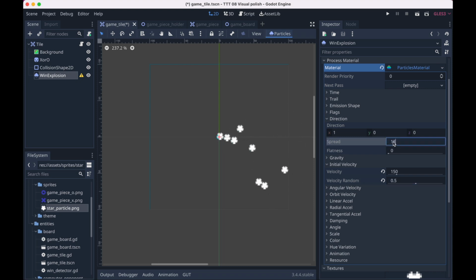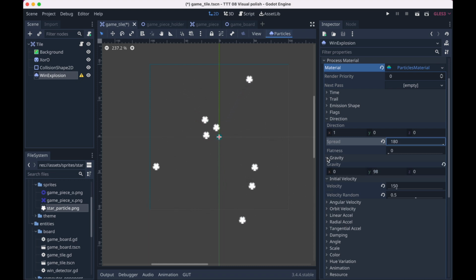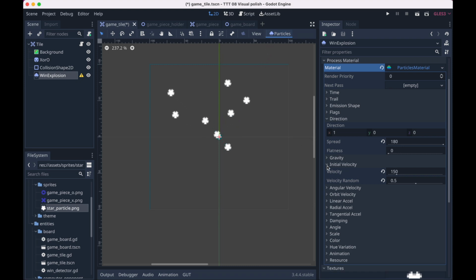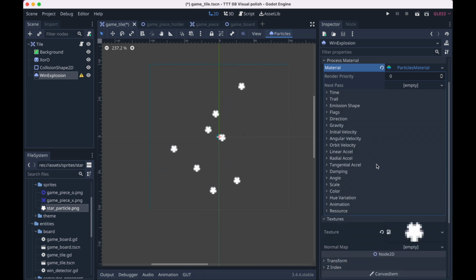So this trajectory to the right is defined in the particle material's direction attribute. So let's change the spread to 180, and we'll now see the particles emit at 360 degrees, or plus or minus 180 degrees. At this point, you can also choose to turn off gravity so that we have our particles emitting in random directions and keeping their initial trajectory.